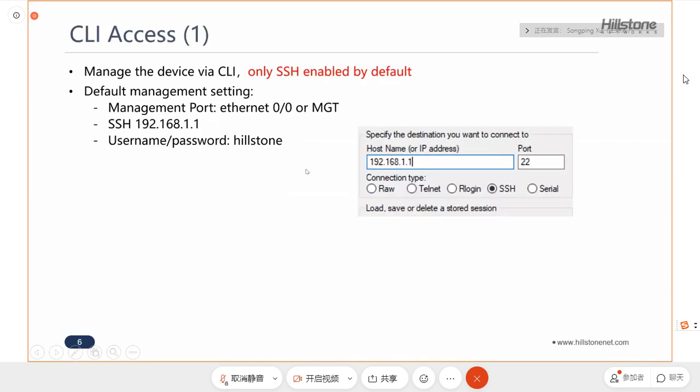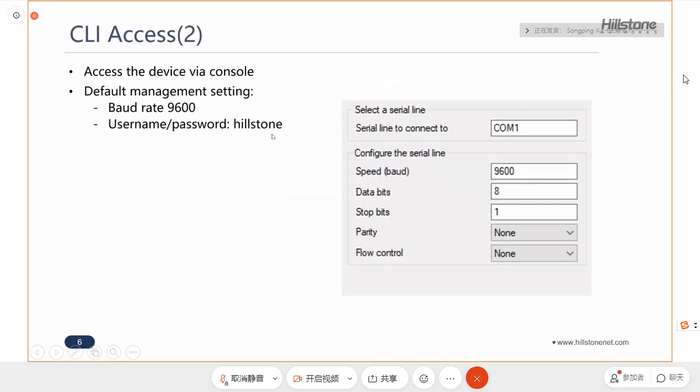And you can also access the device through the command line interface. By default, the SSH protocol is enabled to access the command line. So you can also access the management port through SSH, and the username and password are Houston. Another way to access the command line is the console port, as I mentioned before. So you need to set the basic parameters for the console interface.